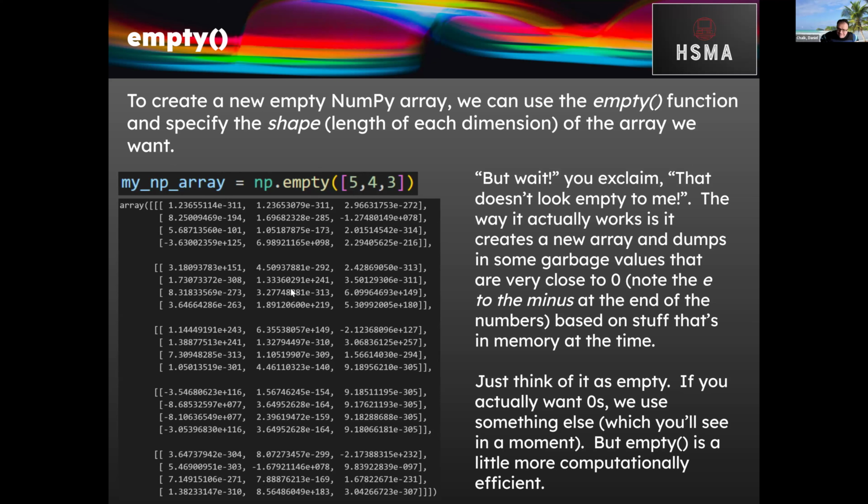And you can see it's completely empty, except you are probably sat there thinking, Dan, that does not look empty to me. It looks like there's quite a lot of numbers in there. Now, you're absolutely correct. The way numpy works is it doesn't strictly create an empty array. It creates an array with some garbage values in there.